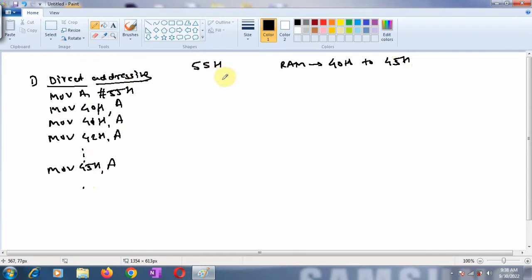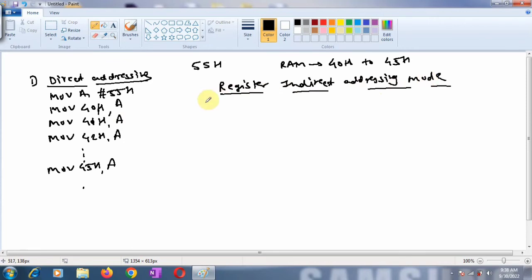But with the help of indirect addressing mode, you can reduce this code by using some special instructions. So now I will write the same code by using register indirect addressing mode. Here we can use the loop structure to reduce the length of the code if we use register indirect addressing mode. First I will write the simple code and then we'll convert it using loops. My first instruction is MOV A, #55H. So I have transferred my 55H data into the accumulator.